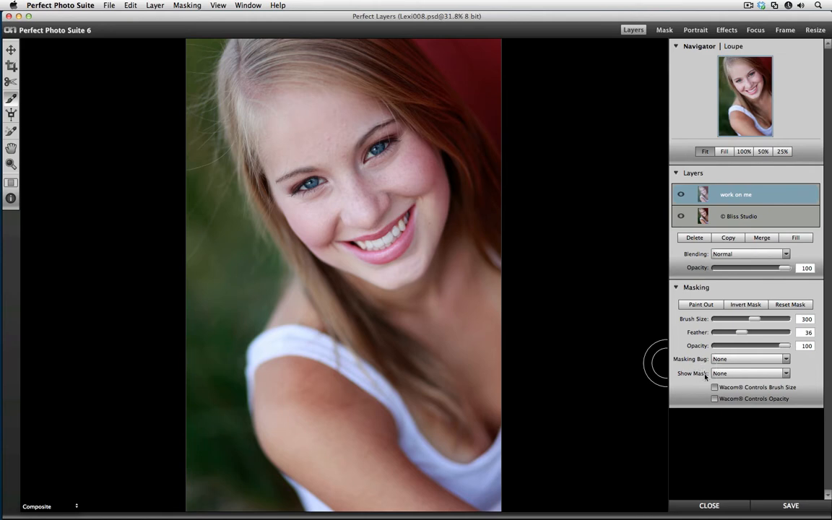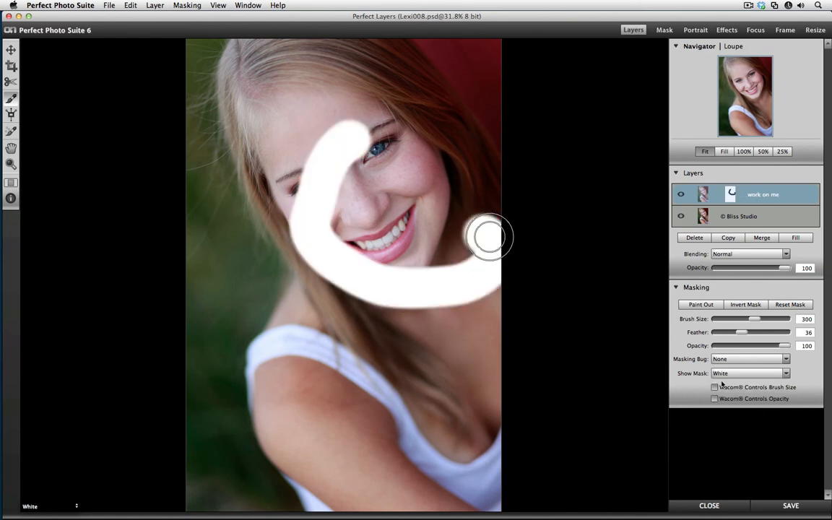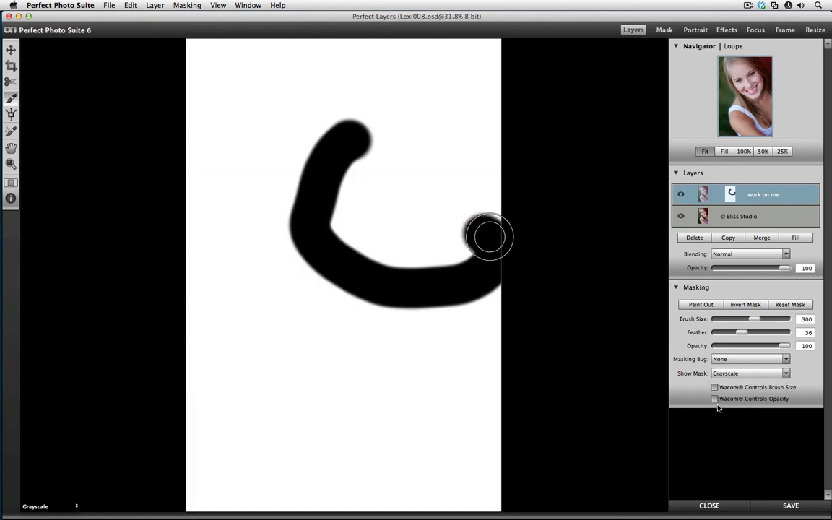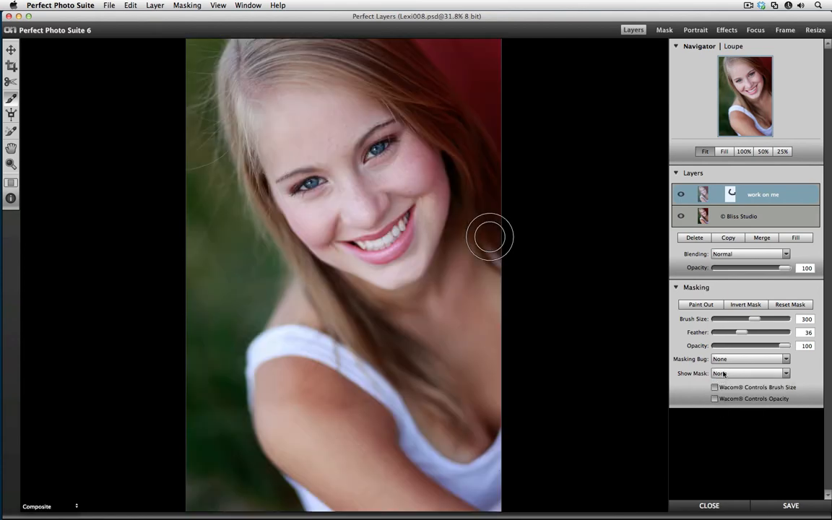We also have the masking bug, which allows you to kind of mask off of a horizon. And the show mask will allow you to see what the mask looks like. So this is an overlay mask. This is the white mask, dark mask, and the grayscale. So it gives you an idea of how to see where you're masking. And so we want to get rid of this mask, so I'm just going to reset it.